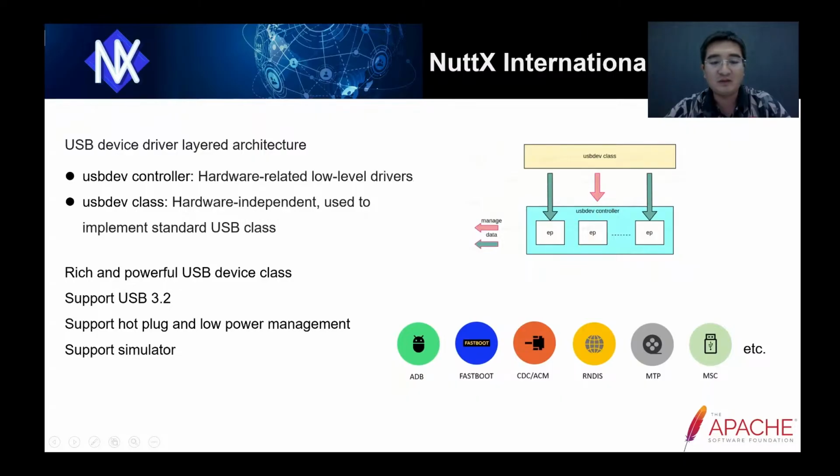NuttX supports rich and powerful USB device classes, including ADB, fastboot, CDC, RNDIS, MTP, MSC, etc. USB device now supports up to the USB 3.2 protocol and supports hot plug and low power management. In particular, NuttX USB supports simulation, which is very convenient for debugging and development of USB device.